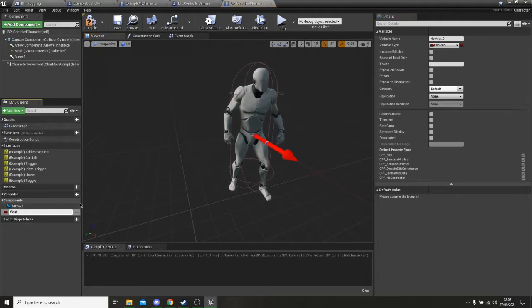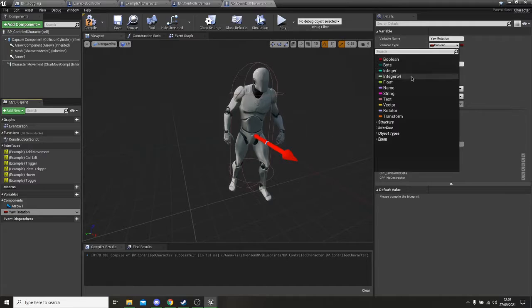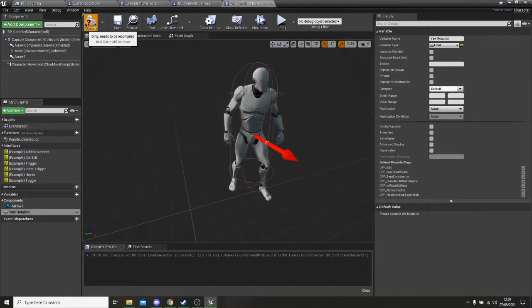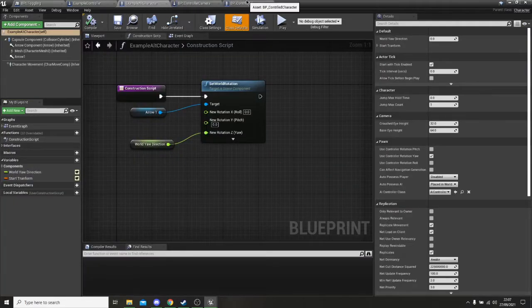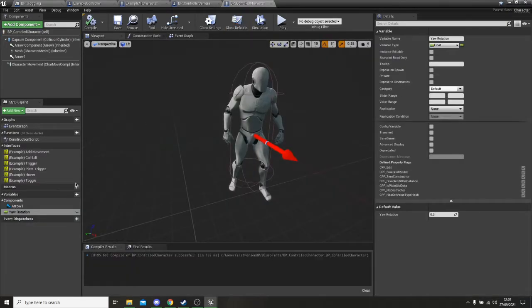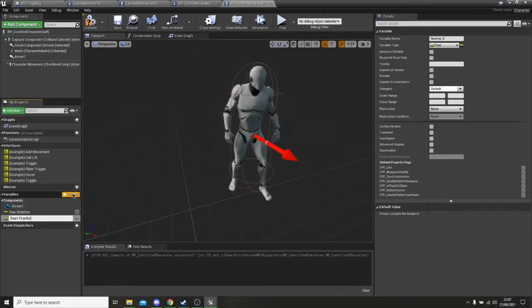So add a float, and then get the yaw rotation. Like that. And then just also make another variable and call it start transformation. And that will be used to reset it.